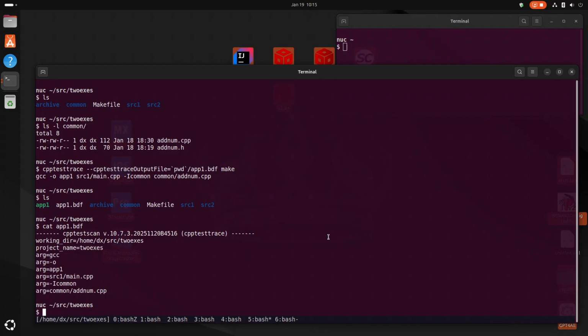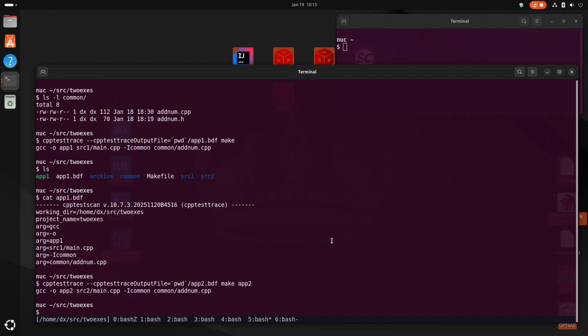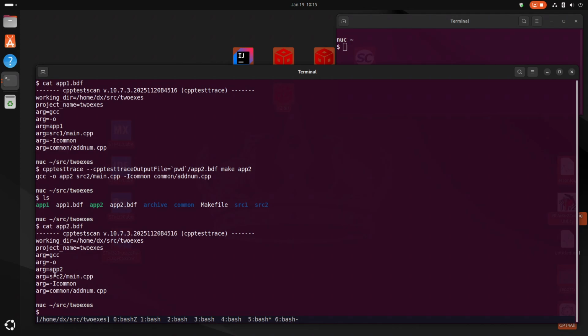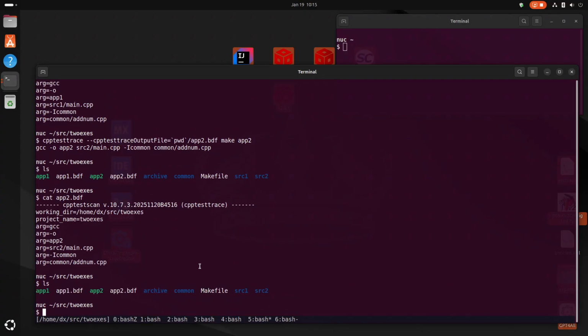Now let us generate the BDF of the second application. It will be the app2 BDF, and then I will specify the app2 make target. And now we have both applications, app1 and app2, and we have two BDFs. Likewise, I will print the content of app2, and it is listing the sources of application 2. Now that we have two BDFs, and it could be a very big application, I am making this very small to drive directly to the point.